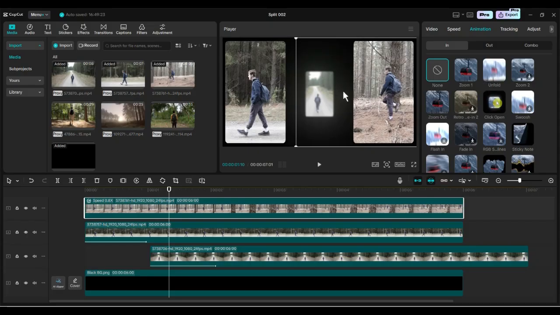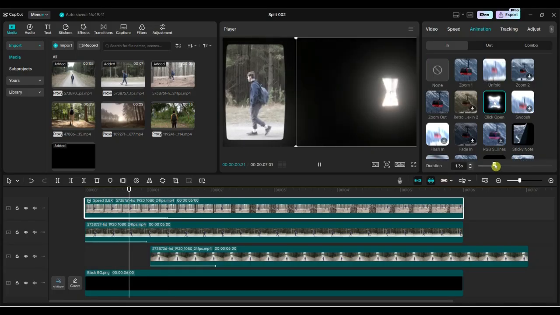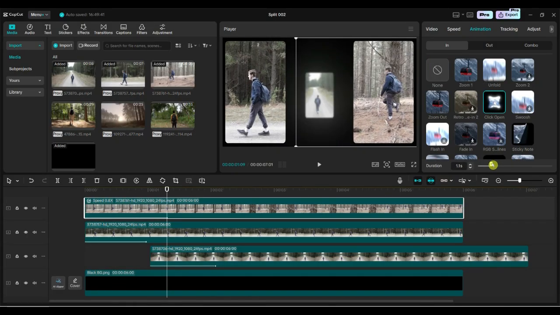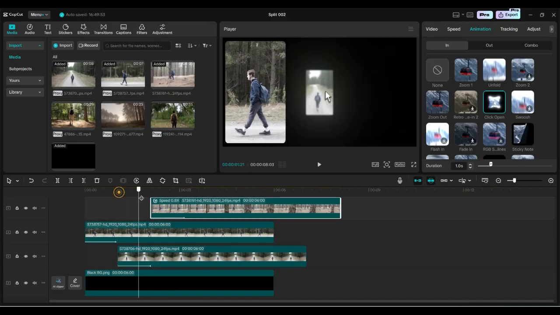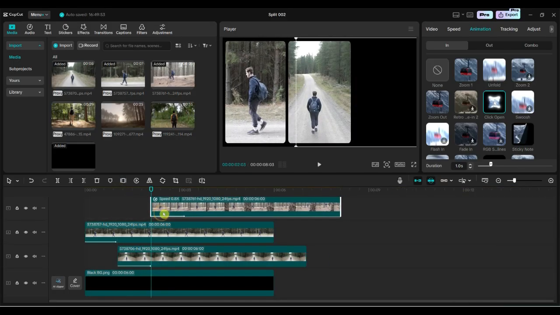Apply the click open animation. Set the duration to 1 second and move the starting point to the 2 second mark, right after the middle video animation ends.